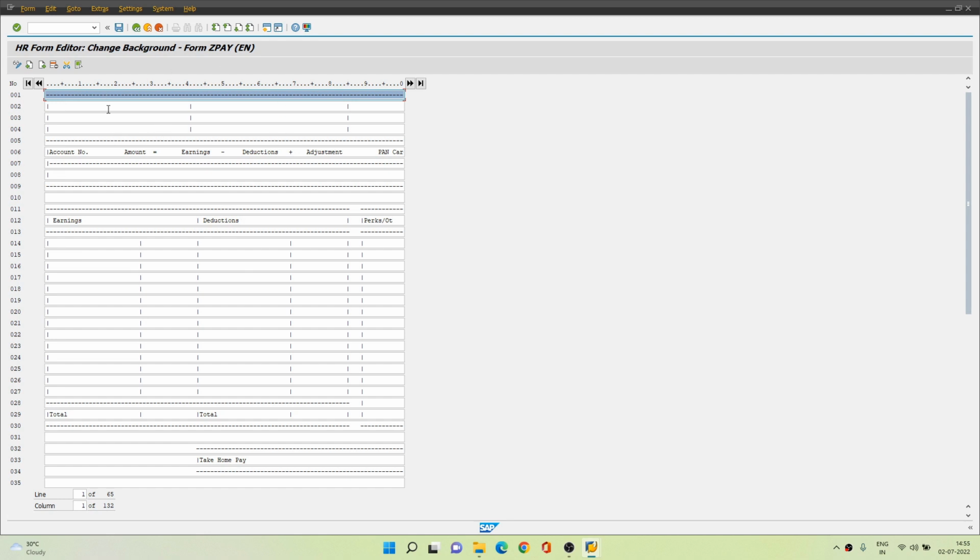Here I can see in the header there are 3 sections, and there is some hard-coded text over here, and below this text there would be some values which will be a part of upcoming screens, not in background. So here we are just seeing the background.